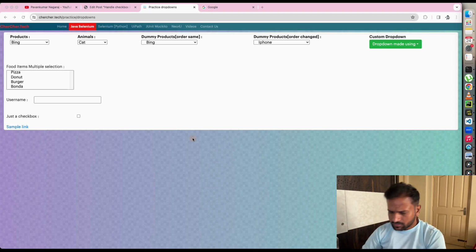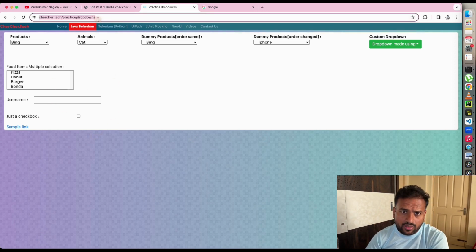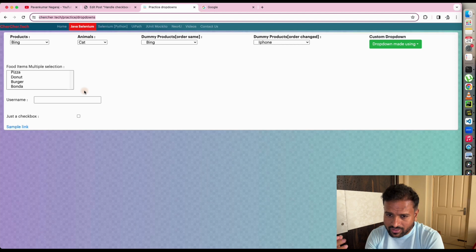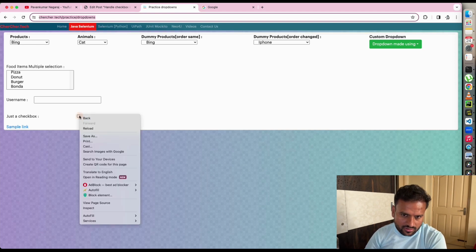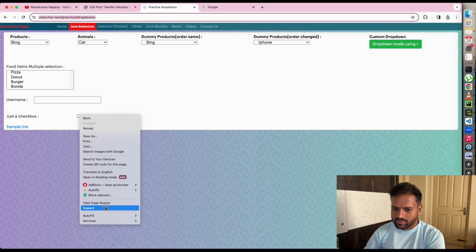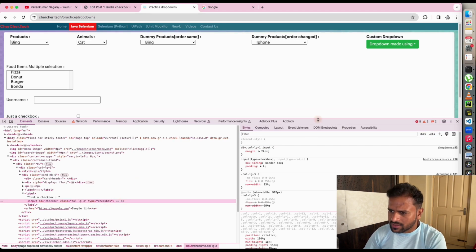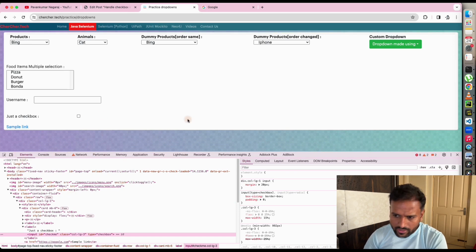Okay, so now let's open this page. Currently I'm using chercher.tech/practice/dropdown. You can take any web page for practice which has a checkbox. So this is the checkbox that we are going to focus on today. What we have to do is inspect it first. If you can find a locator for an element, then you can automate it in Playwright. Not just in Playwright, even if you are using Selenium, you can use it. I do not use any other tool for XPath or CSS, we just write it. Now inspect the checkbox.